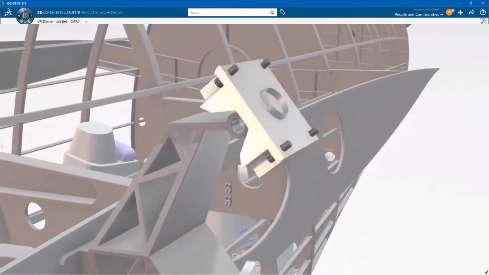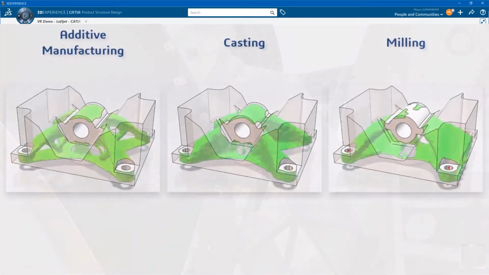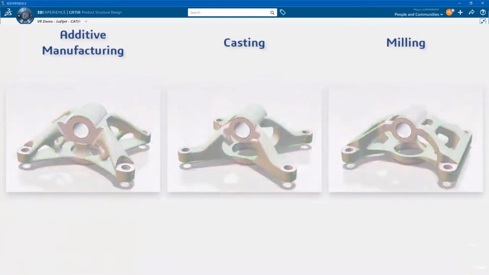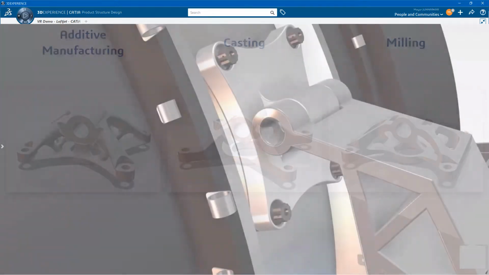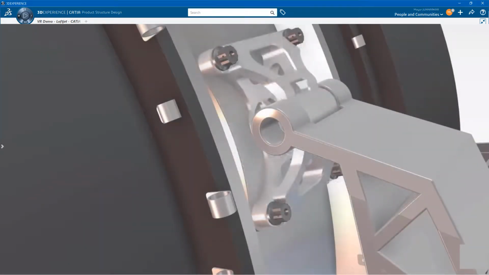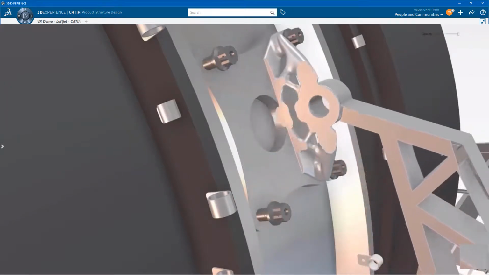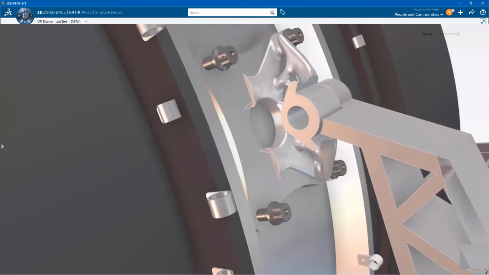3DEXPERIENCE Additive Manufacturing Solutions provides us with the digital tools that will transform industry by shifting it from an expensive design, build, and test approach to developing functional parts right first time. Using these solutions, we can optimize the design for weight reduction without compromising the structural integrity of the part.